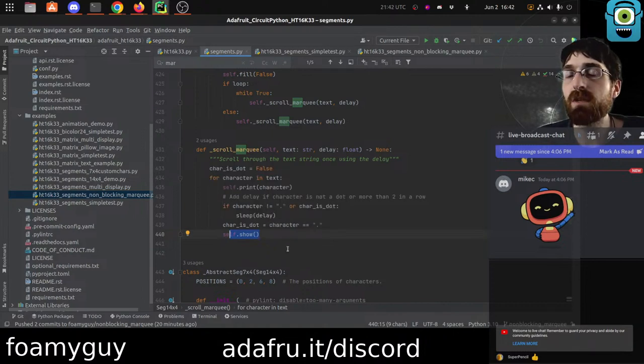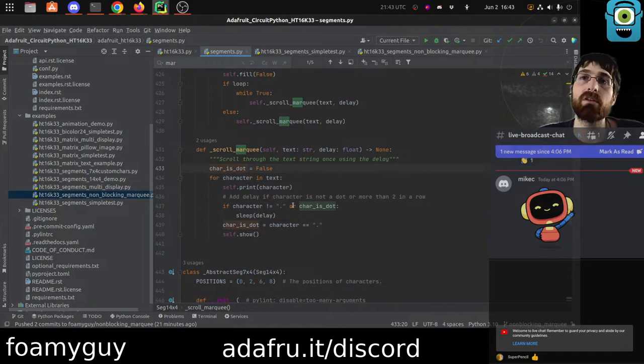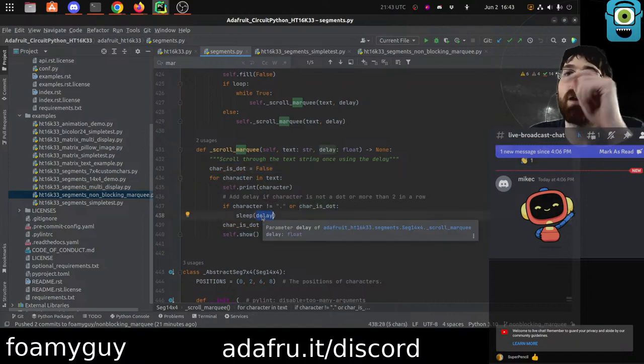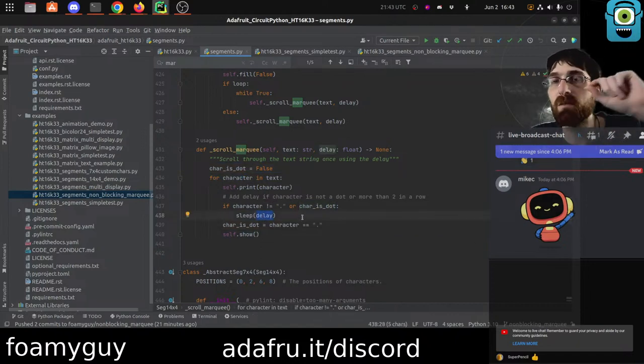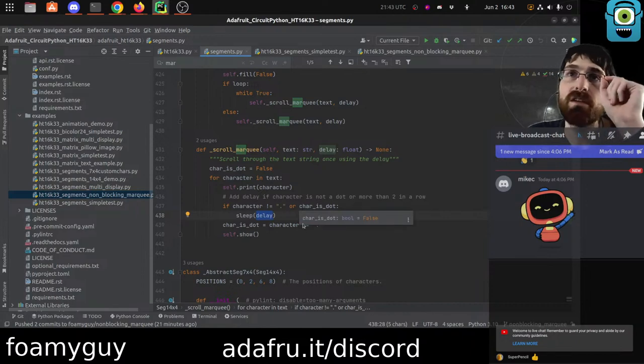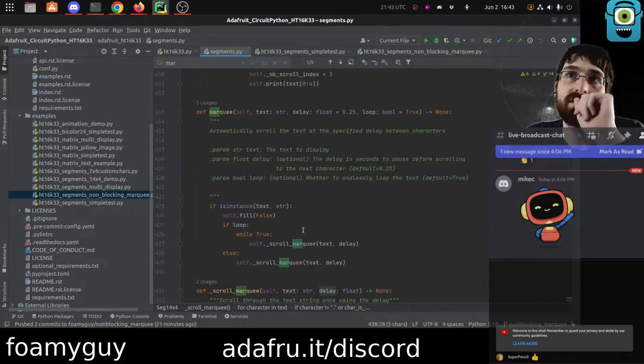So essentially what it boils down to is if the current character is not a period, then we have the delay. Or if the current character is a period and the previous character also was a period, then we have the delay. But if the current character is a period and the previous character was not, then we do not.